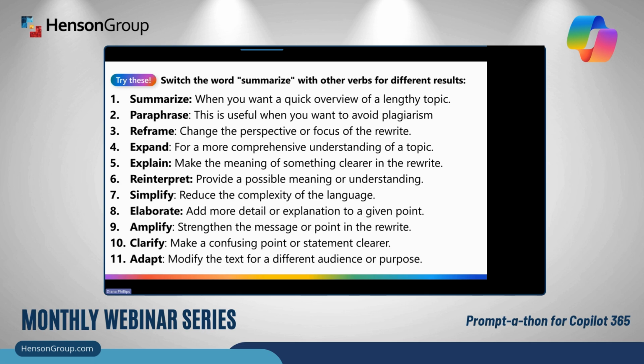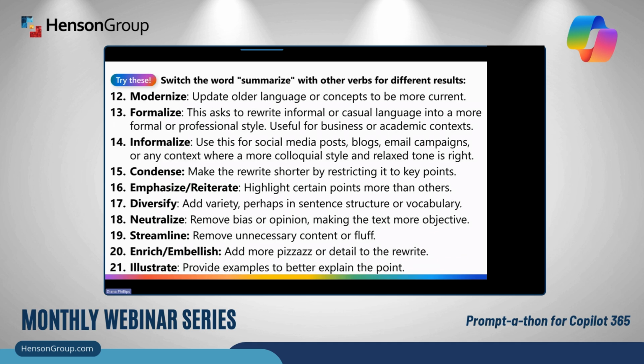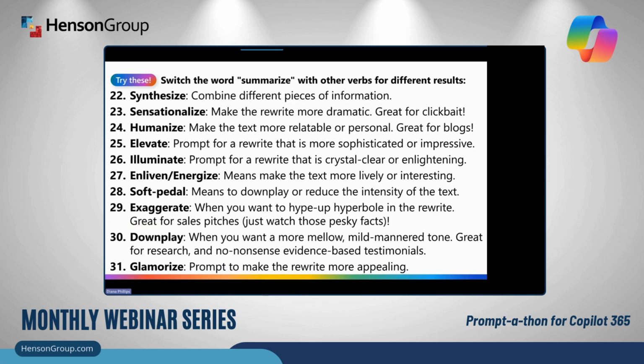This scrolls down three pages, but it can show you, maybe you're trying to make something more formal or more informal. Maybe you're trying to make it neutral, so it's unbiased. Maybe you're trying to sensationalize something so you get more clicks. So these are a lot of different ways that you can look at it for different use cases, depending on what it is that you're trying to do.